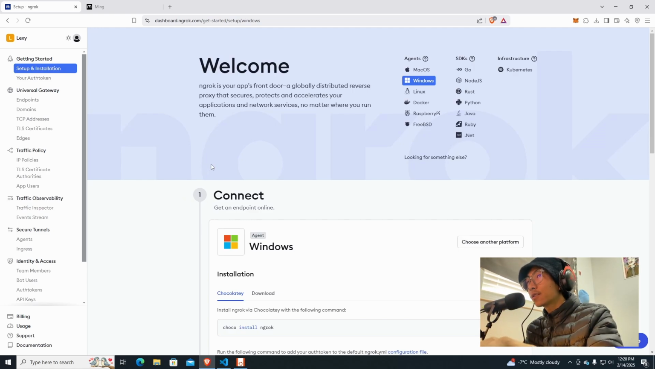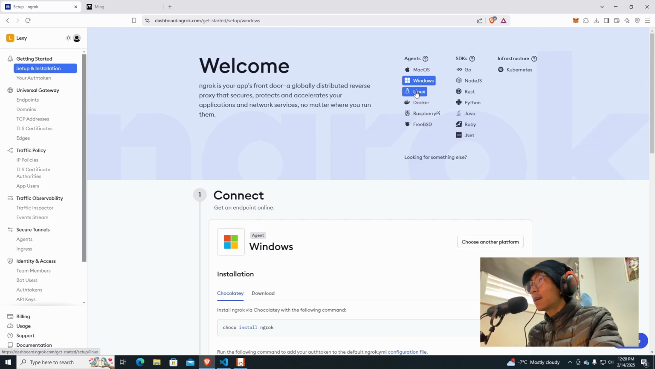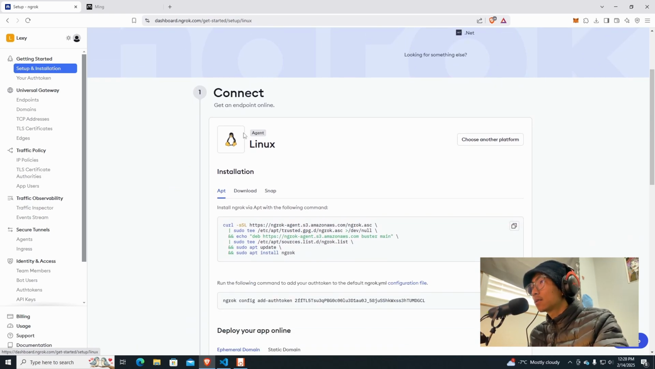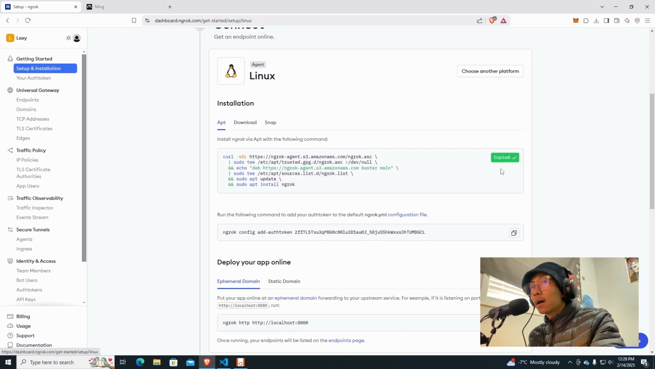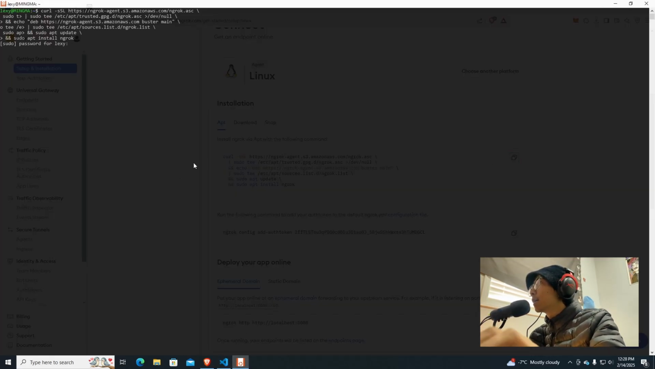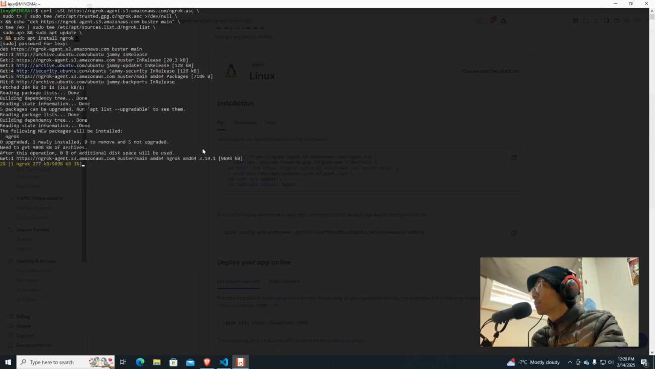So once you log in, it looks like this. You can utilize an SDK, there are agents as well. I don't use the SDK; I haven't used it so far. I use agents. Right now, since I'm inside WSL, let's use Linux for now. Let's see. Yeah, sudo, install it. It's going to take a bit of time.